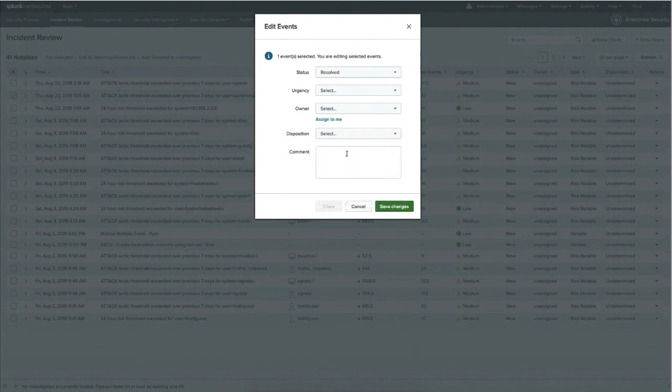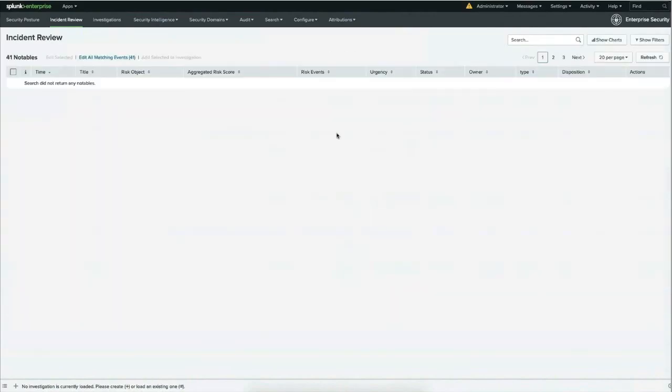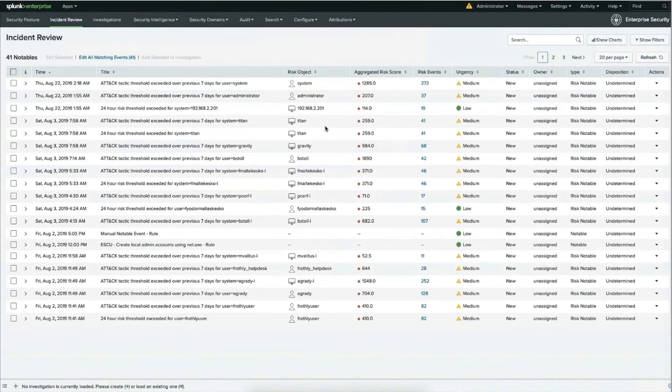And this is also user configurable in the incident review settings. So if you have another setting that you'd like to use for disposition, you can add those and make them available. And as I mentioned earlier, these will be reportable in later versions of ES. So that's it for the incident review dashboard enhancements. Let's send it back over to Patrice to take us home.